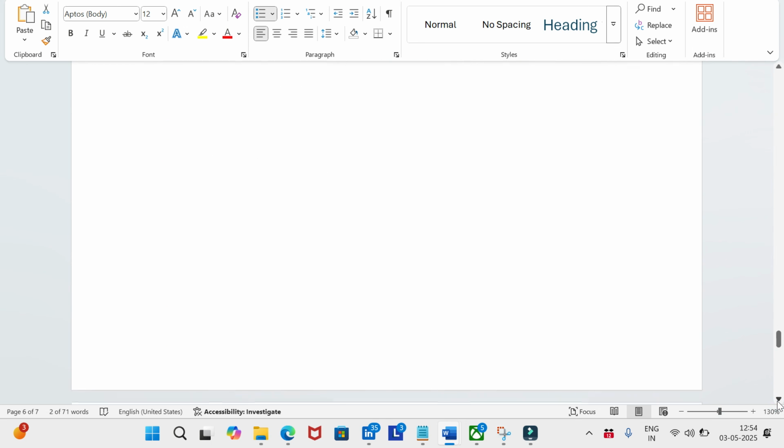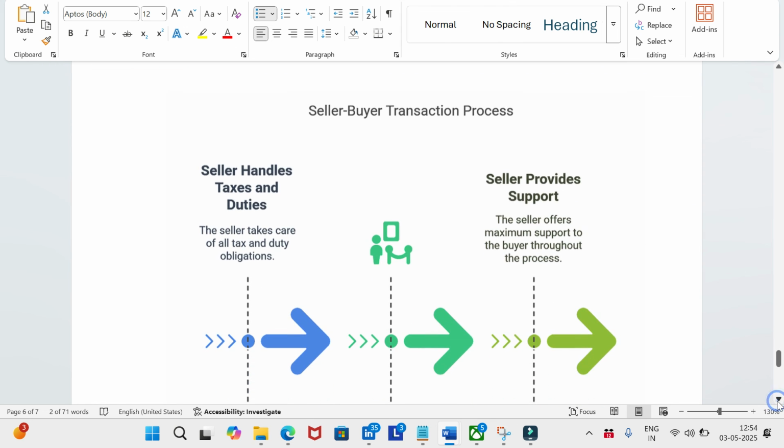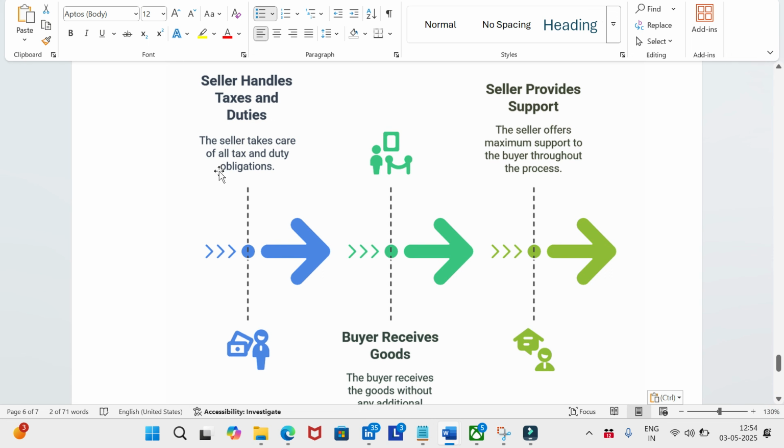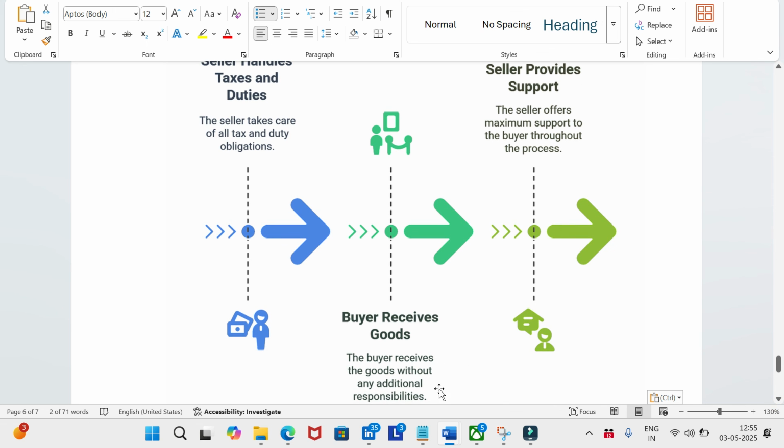Okay, the last one is DDP, delivered duty paid. So in this case, everything will be handled by the seller only. The seller will pay the taxes and customs duties, right? And he will take all the responsibility of delivering the goods to the customer. After bearing all the expenses, the buyer simply receives it from the seller. So maximum support from the seller side. And you see here, the seller handles the taxes and duties. The seller takes care of all the tax and duty obligations. The buyer receives the goods without any additional responsibilities. The seller offers maximum support to the buyer throughout the process.